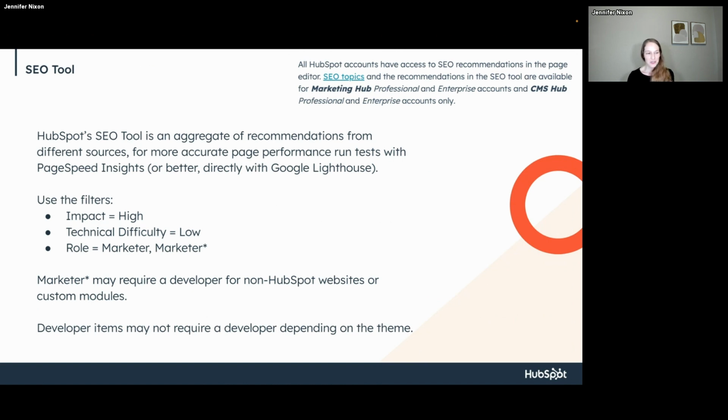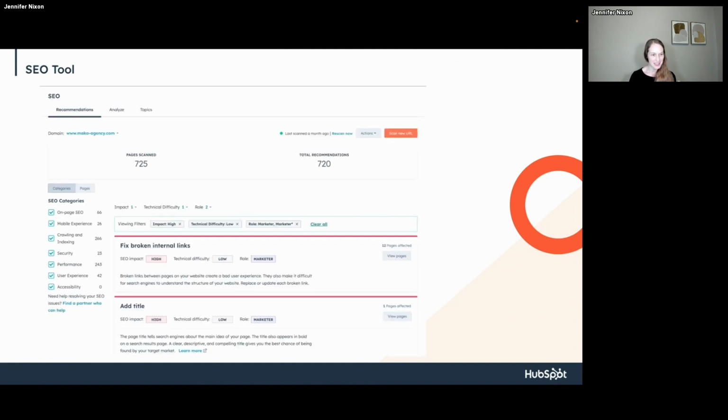For the SEO tool, there are filters. Don't be surprised. I think I have a snapshot on the next slide. Yeah, see, this is a Maca agency website. The last time I scanned it, 725 pages, and there's still 720 recommendations. Now, this is with a 99 score on mobile for most pages in terms of performance. So yeah, there are little things, but a lot of them are false flags.